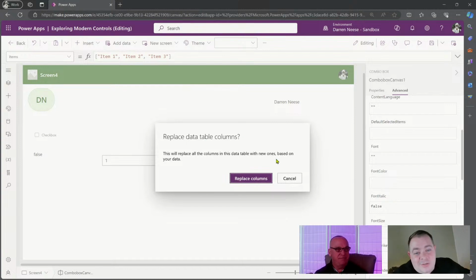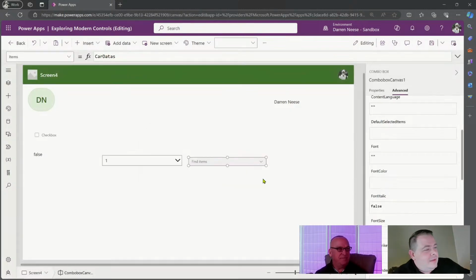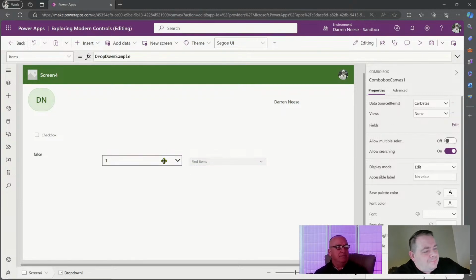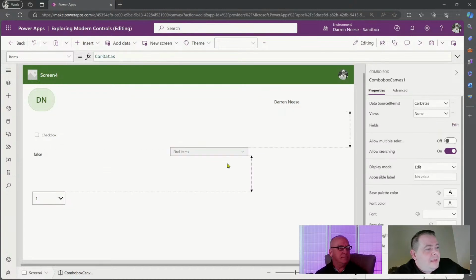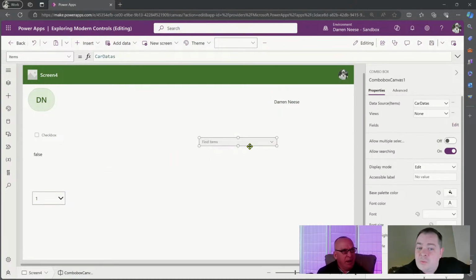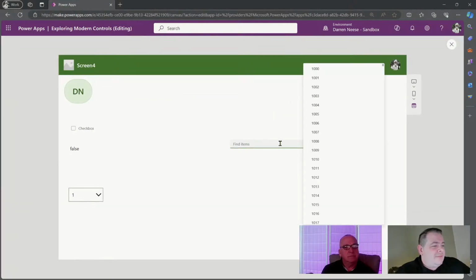So when you change a data source, of course, it's going to have different columns. So you're going to change the columns that it's looking at. Now this was a drop-down list, but the modern control that we're looking at right here is a combo box, which is not to be confused with a drop-down. They sort of look the same, but a combo box has a lot more features to it. Like you can search in it. Typically, you can type stuff in here.